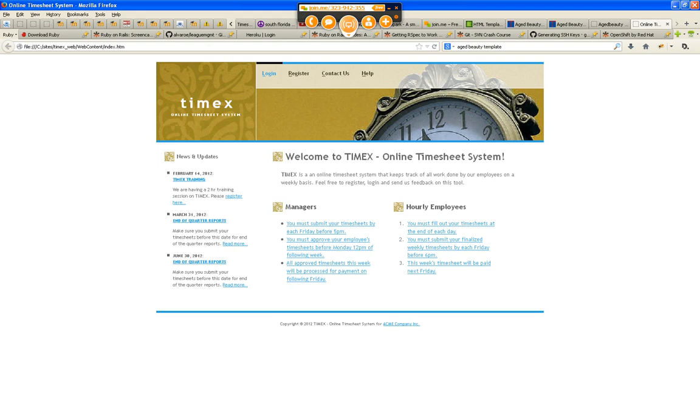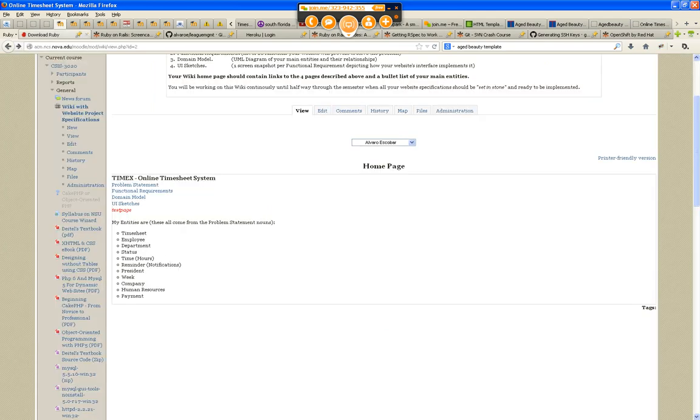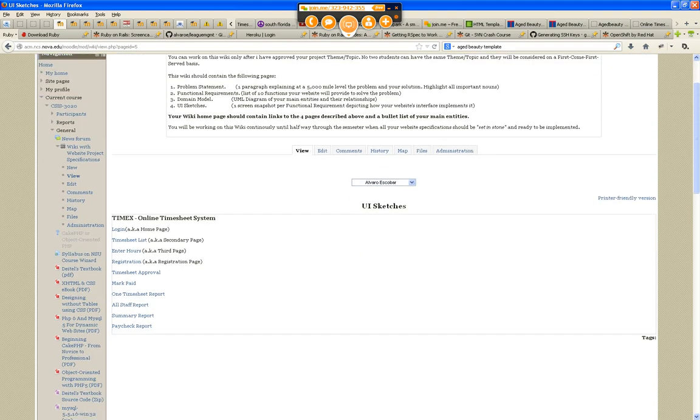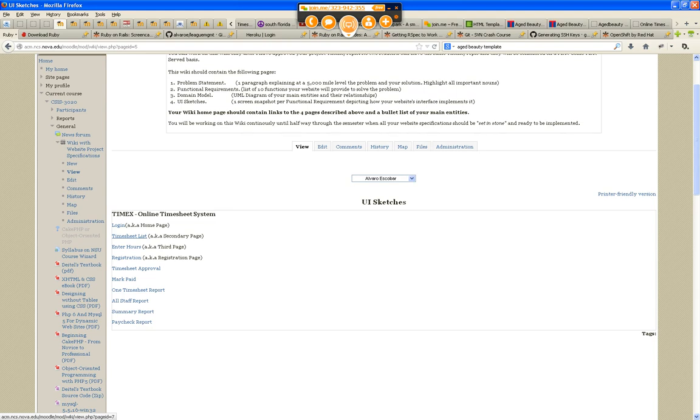Okay? And once you complete it, you create a snapshot and you put it in the wiki. So you guys are going to end up with 10 UI sketches. One that represents login, one that represents timesheet list, one that represents enter hours. Each one of these is a functional requirement that I'm going to be implementing for the online timesheet system.